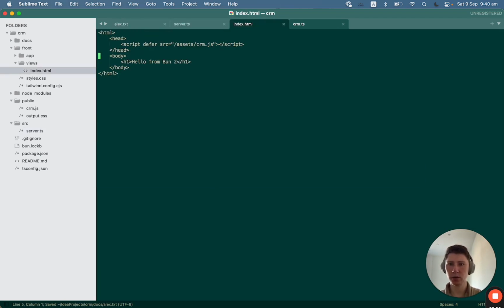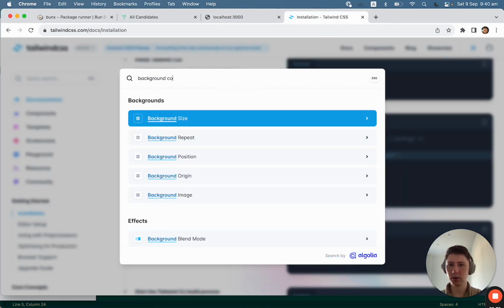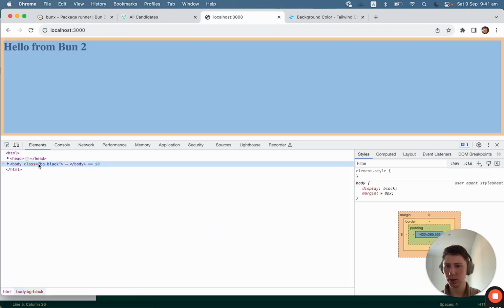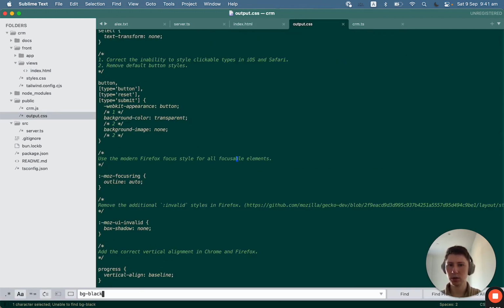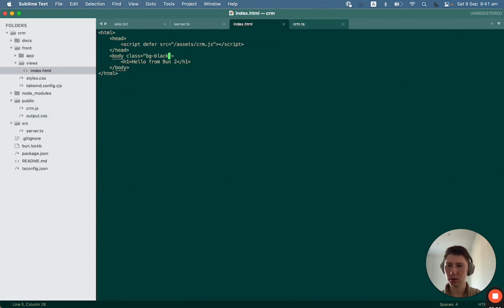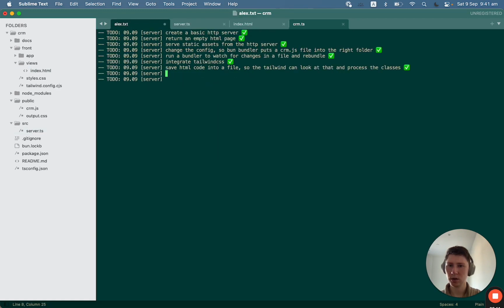Cool. So we saved the HTML file. Now in theory I can create a class like big background red, refresh, background color, background black. No, it's not working for some reason. Oh, probably it is working, but no, it's not working. Interesting. So how to make the classes that I use in the HTML file work?